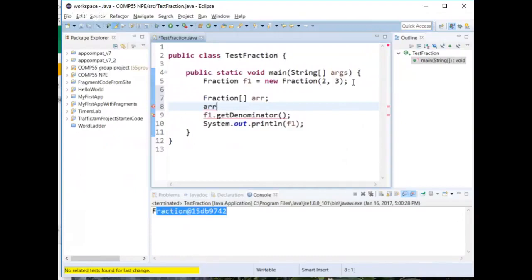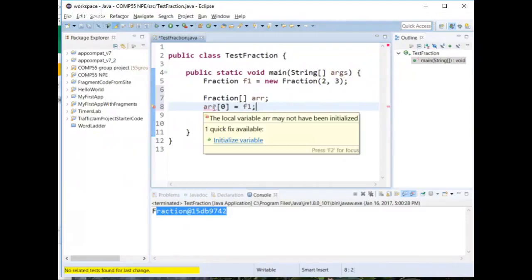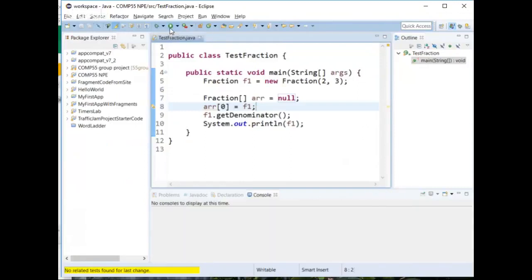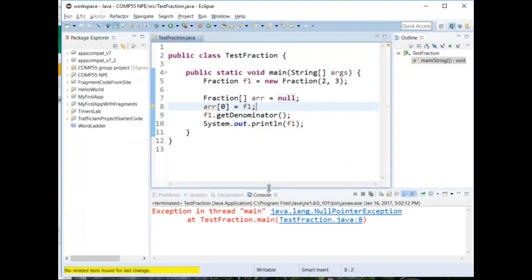If you remember working with arrays, one of the things we might want to do is say arr, brackets here, and put f1 in there. If this is something you would like to do, we can go ahead and do that. However, one of the things we haven't done is initialize it. So if we try to run this, I'll save and then run here. We're going to end up getting another null pointer exception, and this time it's going to be on line 8.